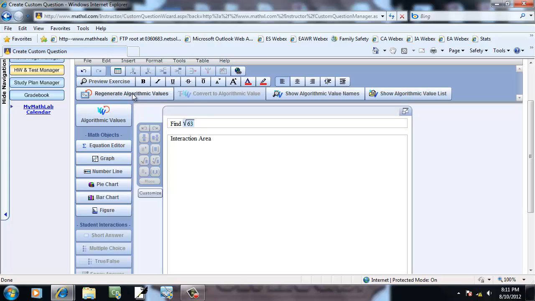Well, if I click regenerate algorithmic values, square root of 63, 48, 28. 28, of course, is 2 times 2 times 7. Okay, choose the easy one. This is 6 times 6 times 2. So basically, we're developing a problem where we can bring out a pair of numbers as a single number. And you can say show algorithmic value names to have it show that, or not.